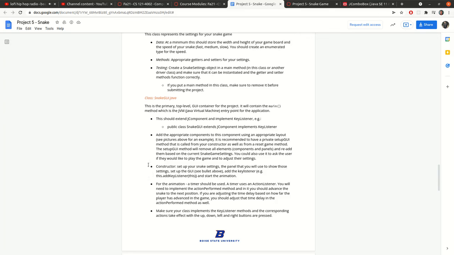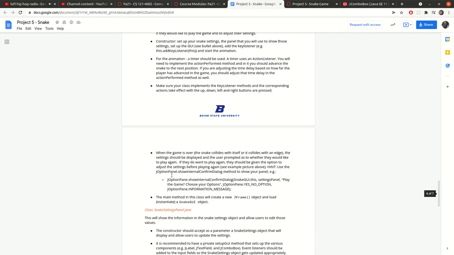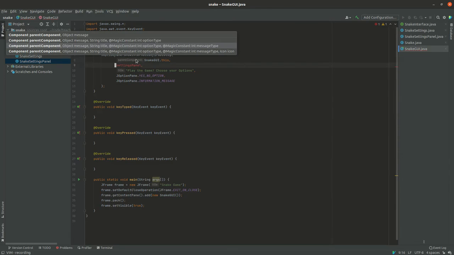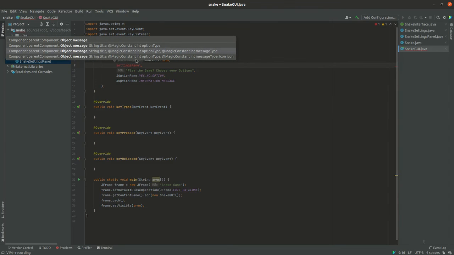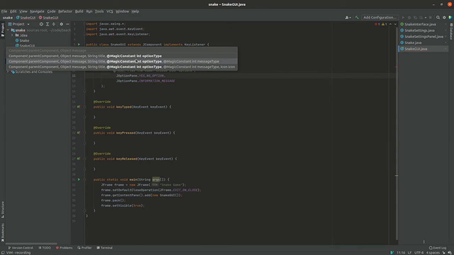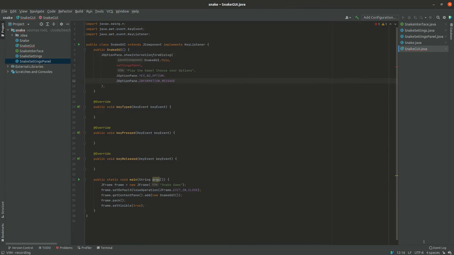Okay, now let's see. So of course, snake GUI is the parent component. Let's see what the arguments are called. Parent component, the message, the thing that's going to be displayed, the title, the option type, and the message type. Alright, I wonder what these other types are. You might have fun messing with these.